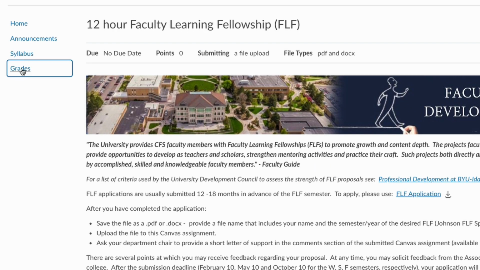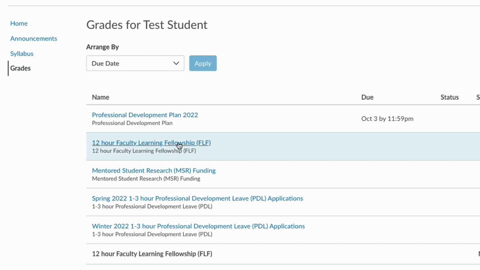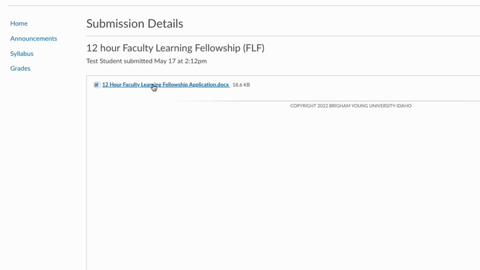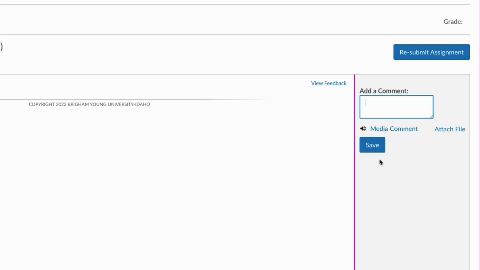If you go into the grades, you'll find there it is. So let's click on that. And there it is. You can click on it and review it if you want to. If there's some questions back and forth with the committee or department chair, they can add comments right here, and you can save those and give those back and forth.